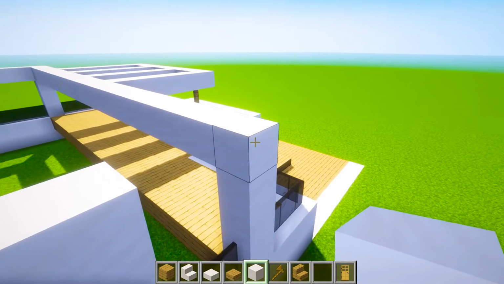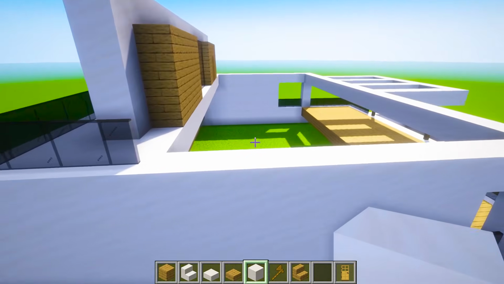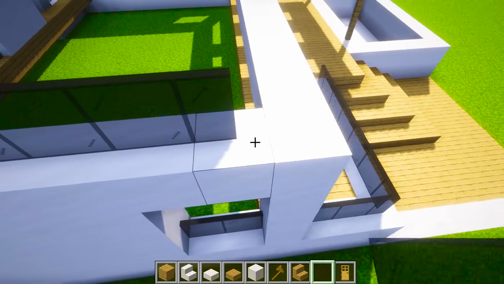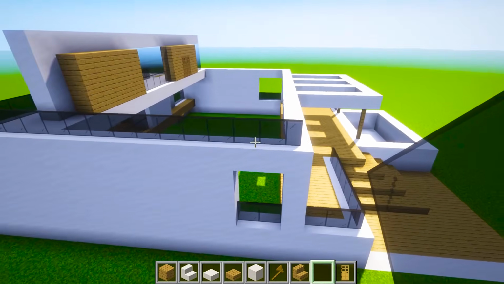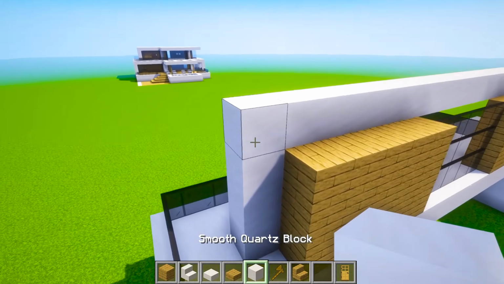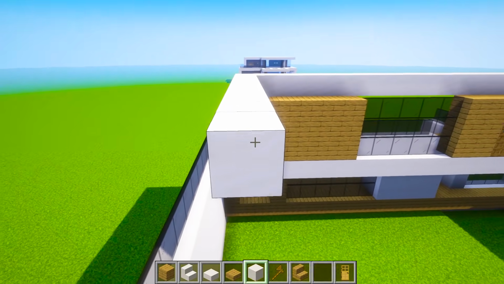So now from here to here, we want to join this up, add 2 blocks right there. Then along the top, on this edge, we want to add ourselves black stained glass panes all the way around the edge right here, just like that. There we go. And then along the top from here we want to add 8 more blocks of smooth quartz. So 1, 2, 3, 4, 5, 6, 7, 8.